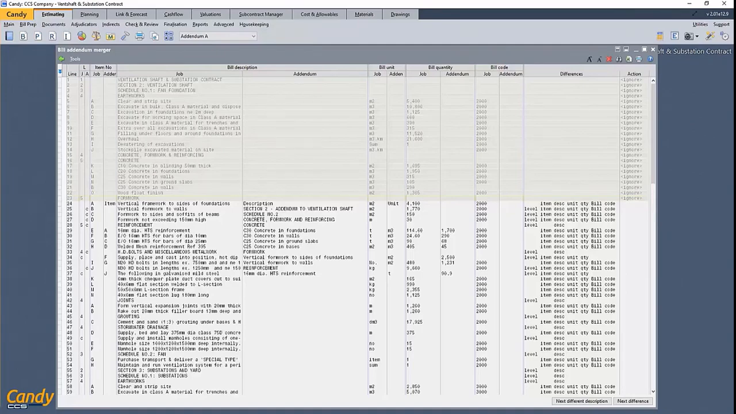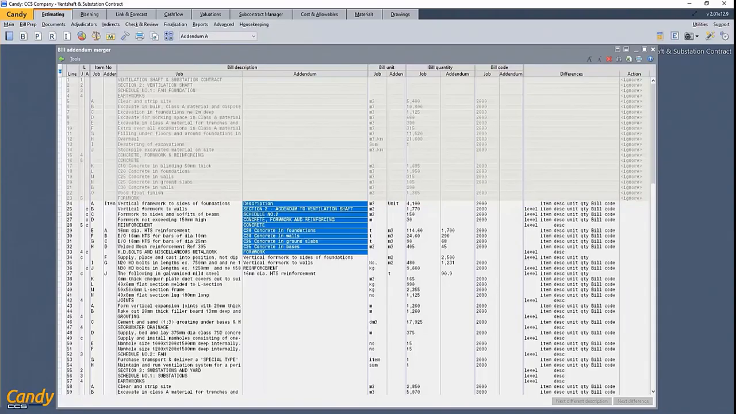Therefore, to ensure that the items in the bill align with those in the addendum, I will also select a range of lines in the addendum items from the first line and also leave out the item that I will need to use to update my bill item, and in our case that would be item F. We will leave out item F, which is vertical formwork to size of foundations.